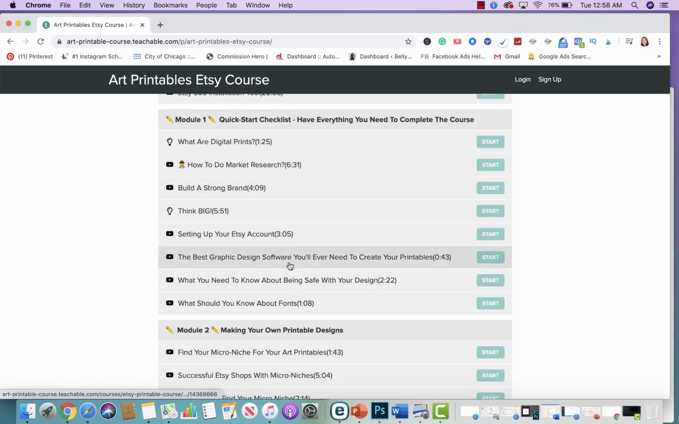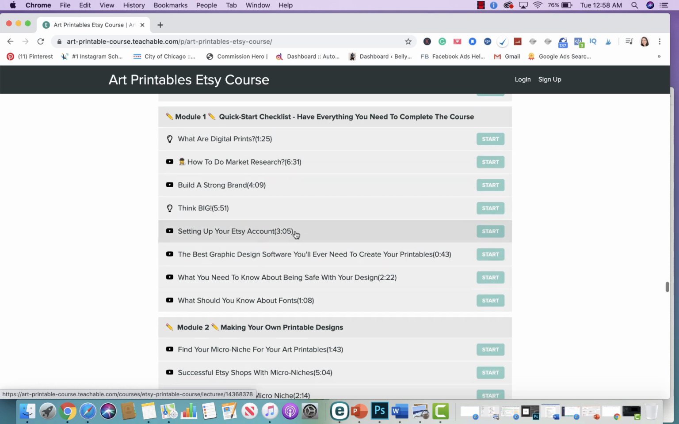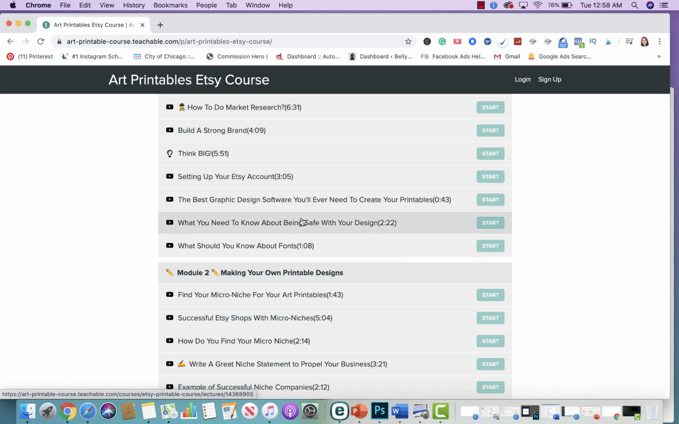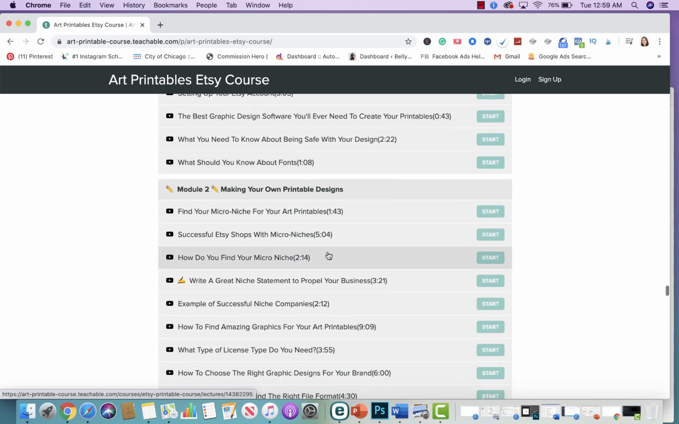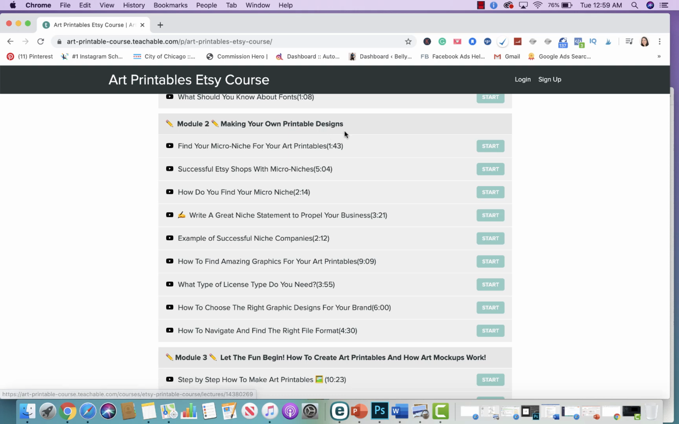And these are all the different modules. When you first start the course, you start taking the Arts Printable course. You could jump around in the course, so you don't necessarily have to start with that one. But module 1 is basically what are digital prints, how to do market research, how to build a strong brand, setting up your Etsy account, starting your printables, and what software you need. It also covers what you need to know about being safe with your design, which is more of licensing terms, and what you need to know about fonts so you don't get in trouble. The second part is making your own printable design.